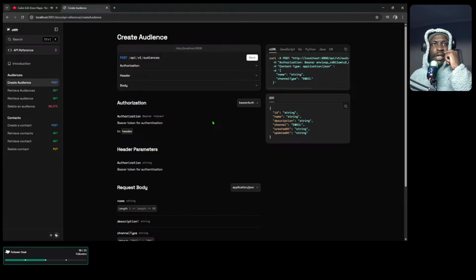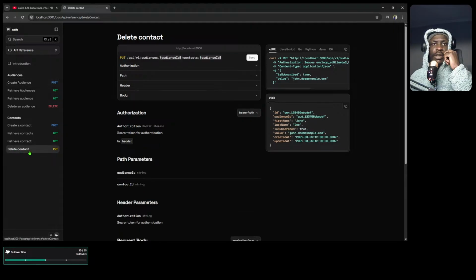I think today I should be able to complete contacts. Oh, I think I also made a mistake. This is not contact update. So yeah, I think today I should be able to complete contacts API references. Then after that, I'll get started with API references.